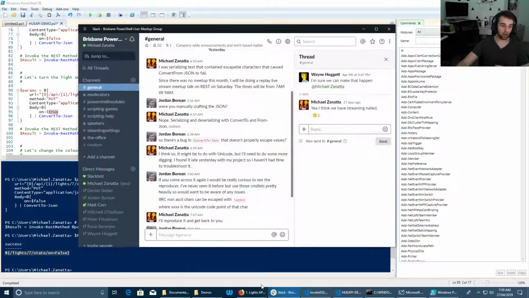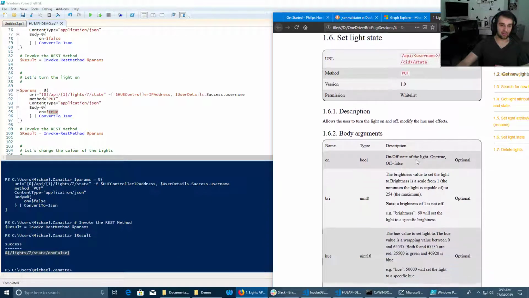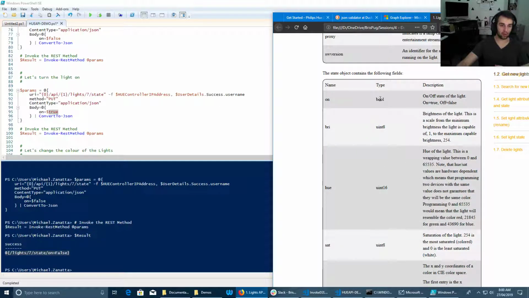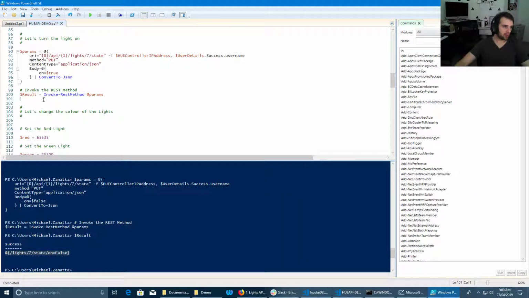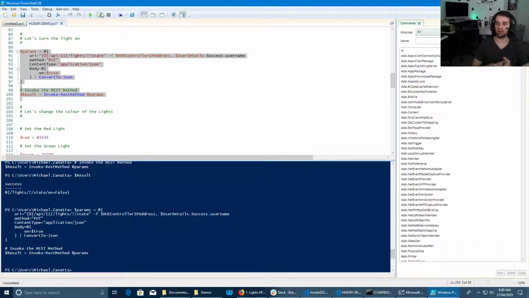You need to preserve the type. What I mean by that is if we quickly scroll back up, you can see we've got the name on, which is the property we're working on, and it's a Boolean, so we need to preserve that type. PowerShell's Boolean is $true or $false, but we wouldn't say string true or string false. That would cause an error. So you need to preserve the type. That's really important. Now we're going to turn the light back on. Let's run that and turn it back on. I should see that in the video. Yep, there we go. Green's back on in the background.